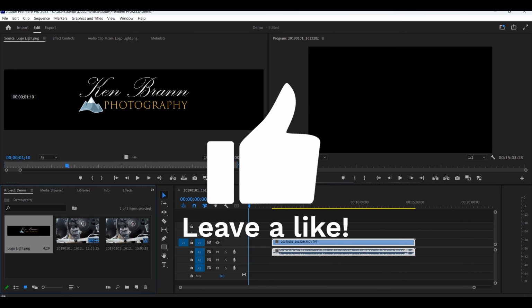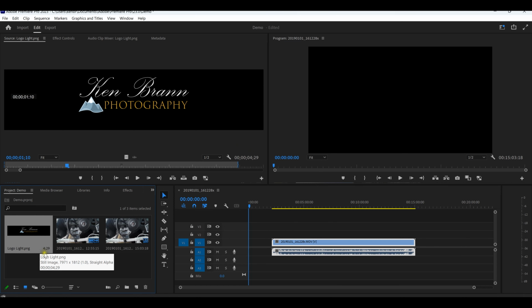Okay, so I am in Adobe Premiere Pro 2023. Now, down here on the bottom left-hand side in my project pane, I have the logo light.png. So my graphic has a transparent background. You can see up here, it's Kin brand photography with the little mountain there, but everything other than the letters and the mountains is transparent, so you can see through this. You need to make sure, at least if you want to have this kind of effect, that your background is transparent on your image.